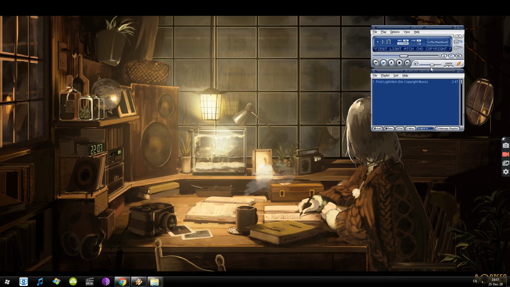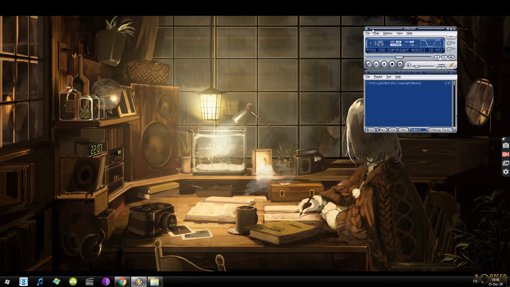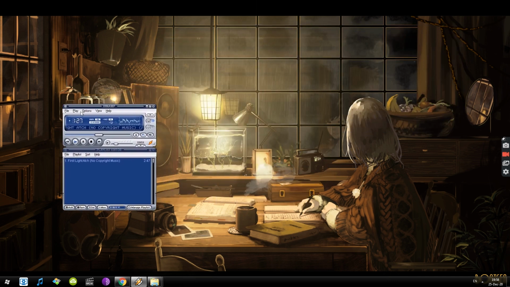Hey guys, so here I am recording my desktop. I actually have some music playing in the background. I'm going to try to record for 30 seconds. Let's do a couple of left clicks and right clicks. You can see the background moving. I'm actually going to move this a little bit.